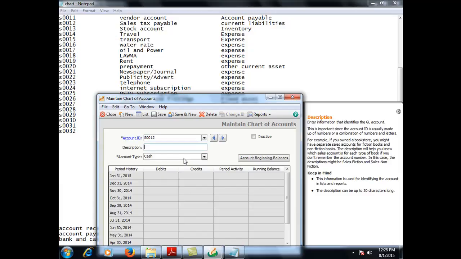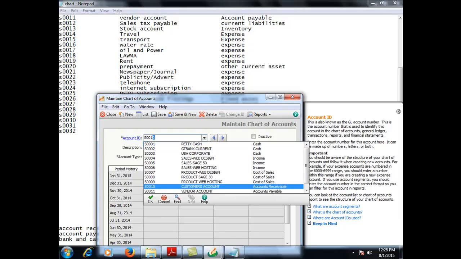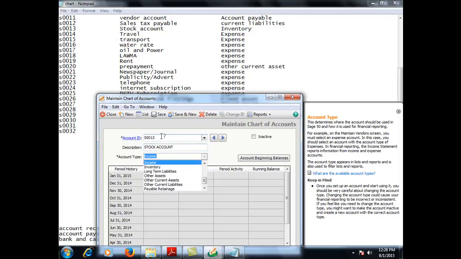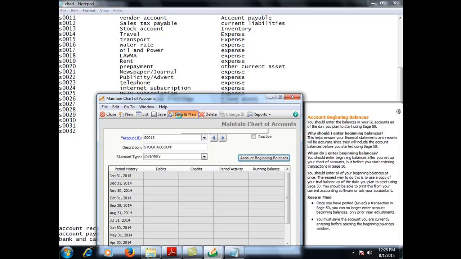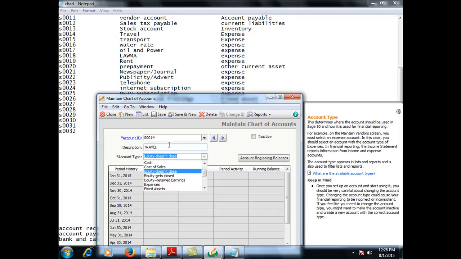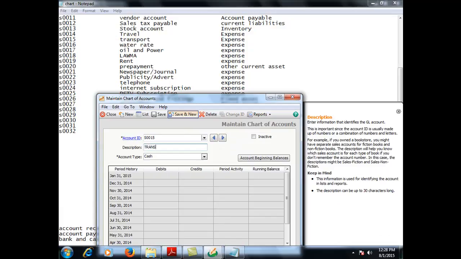S0012. Then order. L0013, store, and that is inventory. Right? Then L0015, transport.